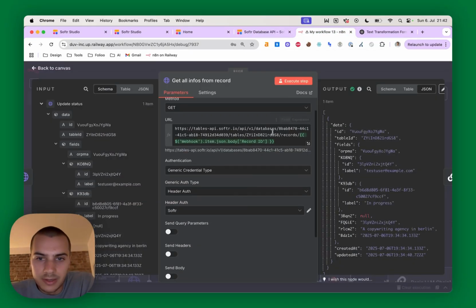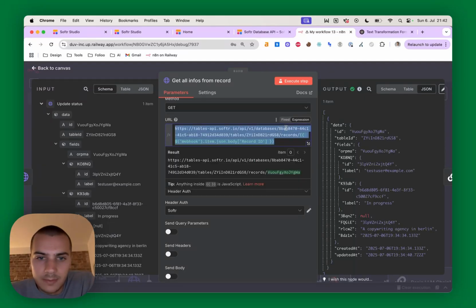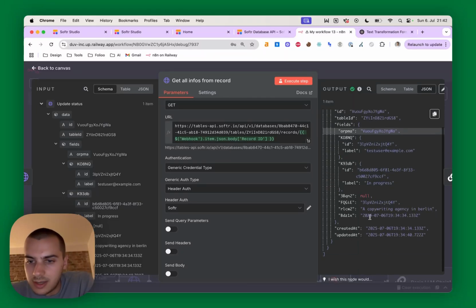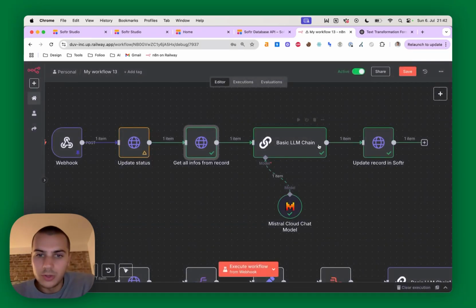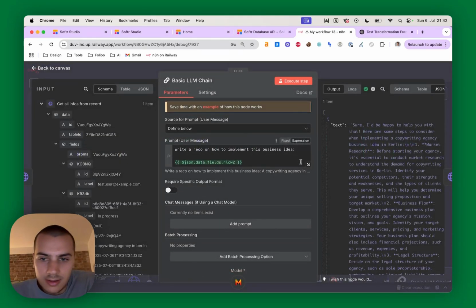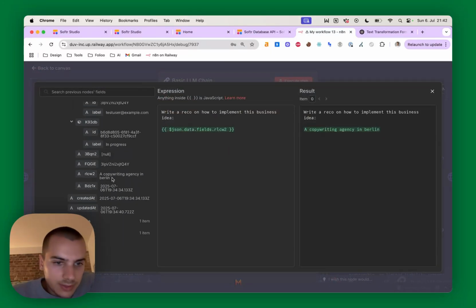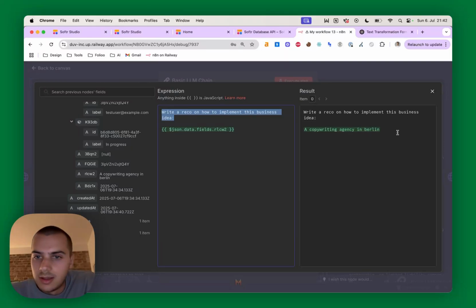So it was all pre-filled, and then I had to again map my database ID, table ID, etc. But from there, I have the schema and the information about this record, and I see here that this was my idea brief, which I can then use in an AI field. Here I'm using a reference to the idea brief, and I'm simply telling the AI: write a recommendation on how to implement this business idea.